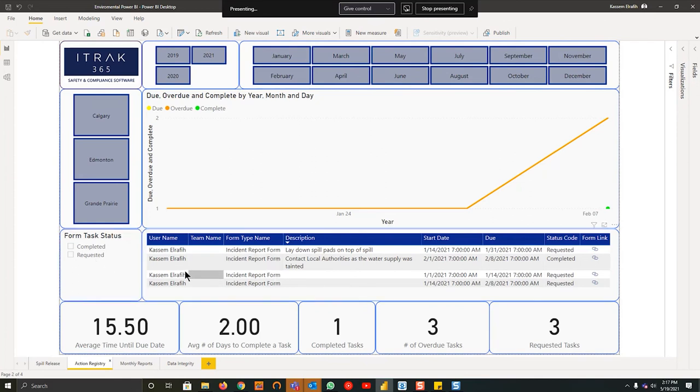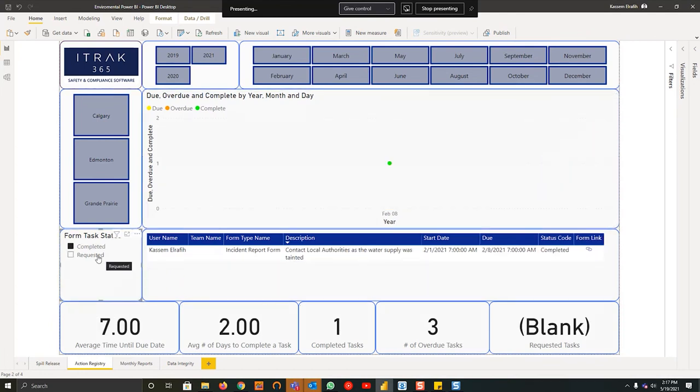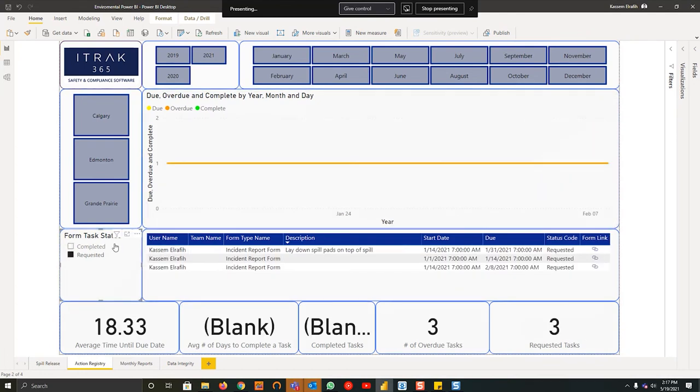So we see here that I have from my user, Castle Morafi, the description is to lay down spill pads on top of spill. It was due January 14, 2021. It's due January 31st. I haven't done it. Therefore, this line then becomes orange. If this line were to be yellow, it would mean it's due. And then if it's green, that means it's complete. So it's pretty standard there. And you can actually filter through completed status, completed requests, and requested requests.